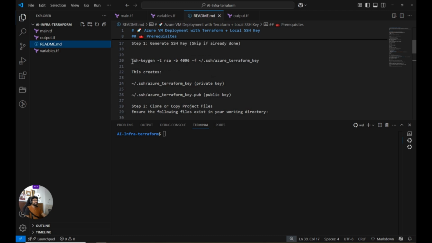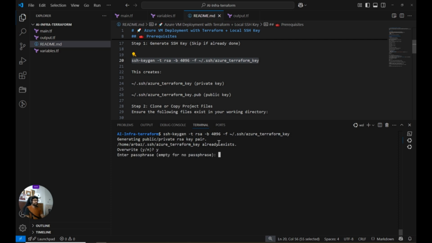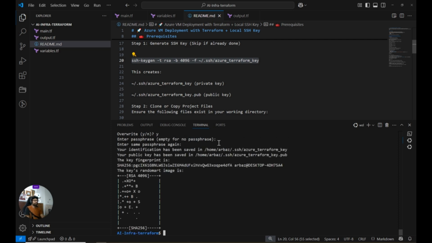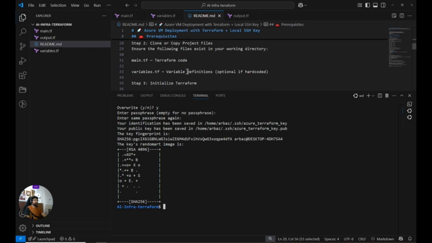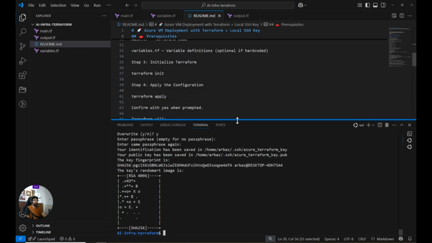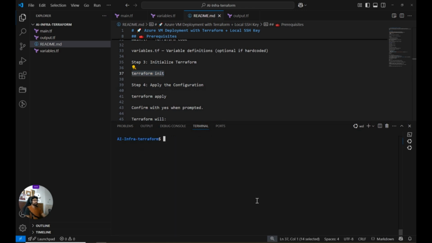First step is to generate an SSH key. So I am going to copy this and run this command. Yes, I would like to replace and create a new one. I'm not going to give any passphrase, that should be fine because it's just for demo. Now the next step is to initialize Terraform. I gave all the details in my README file, so you can just follow that and complete this use case. I'm going to say terraform init. It will take a few minutes or seconds.